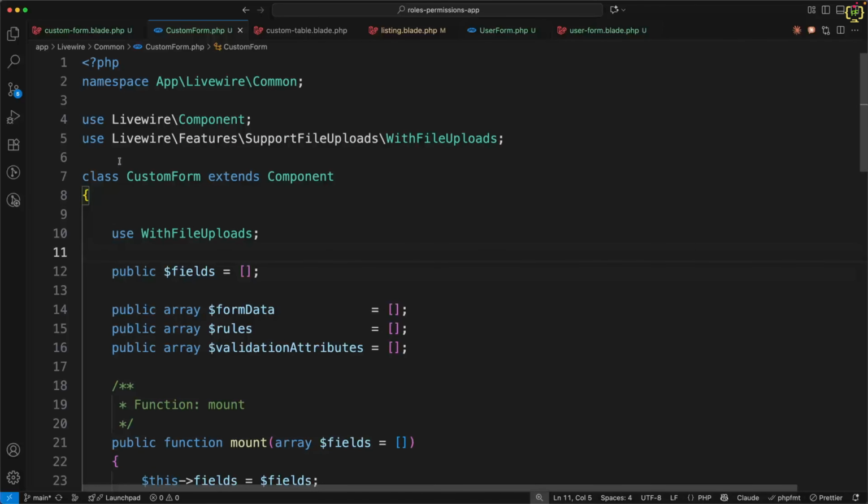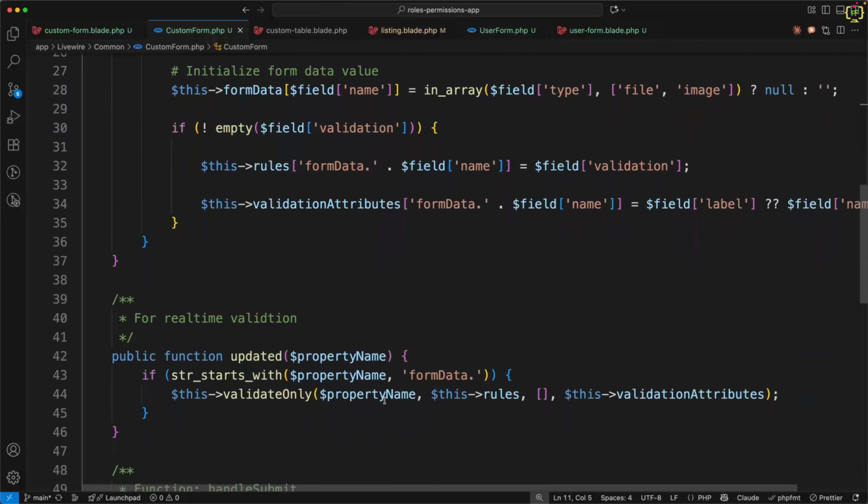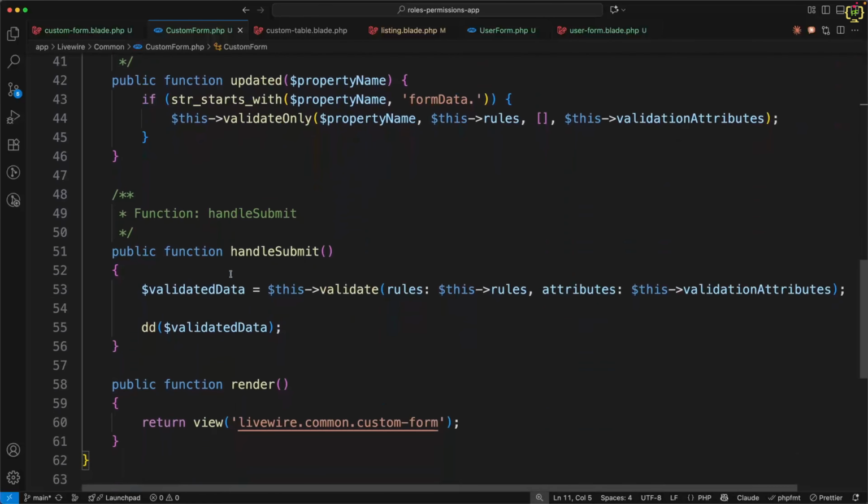Okay. So for handling the file, we want to be able to send the file object from the child component to the parent. So what we will have to do is upload the file here in this child component itself. And after storing the file, we will send the file path to the parent component in order to store the file path in the database. So I will handle it here on submit only. So after validating the fields, I will handle the file.